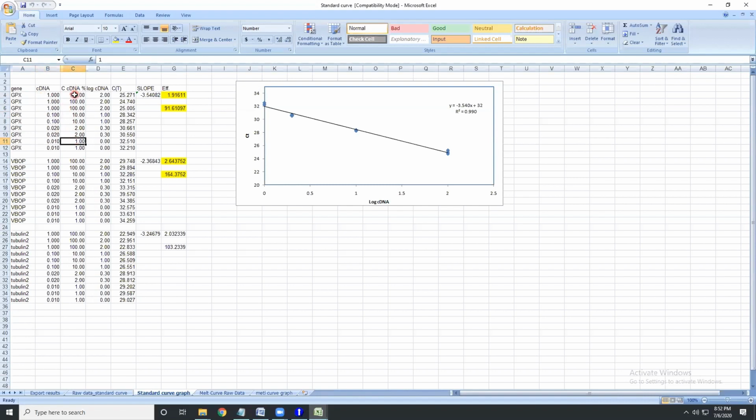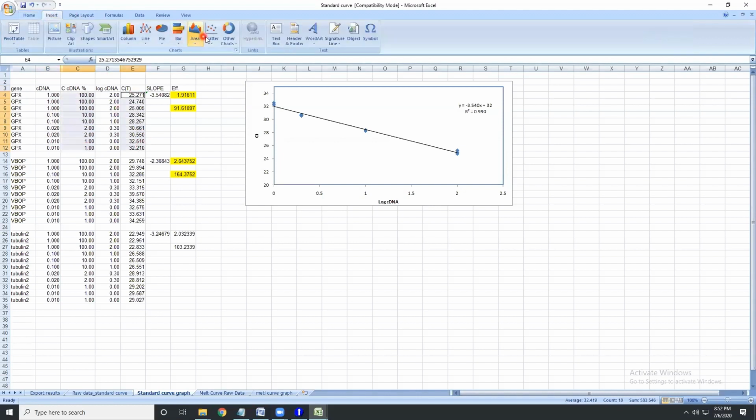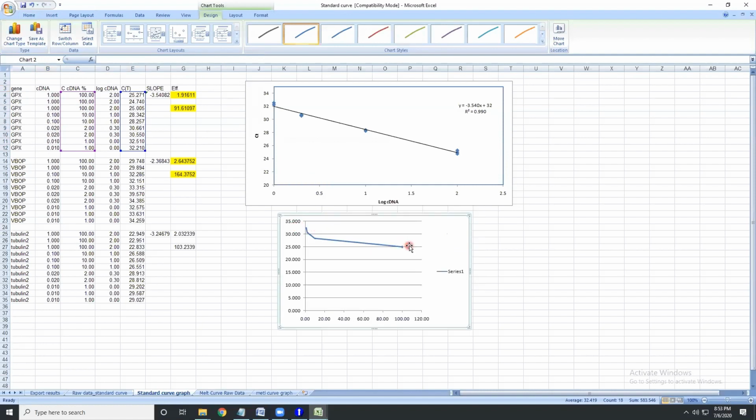So basically, you have converted your cDNA concentration, which was there in the absolute number here, into the percentage. Now, after you converted into the percentage, you can plot this particular value and this particular CT value, and let us see what it comes. It will come something like this, right? Which will not give you much information.